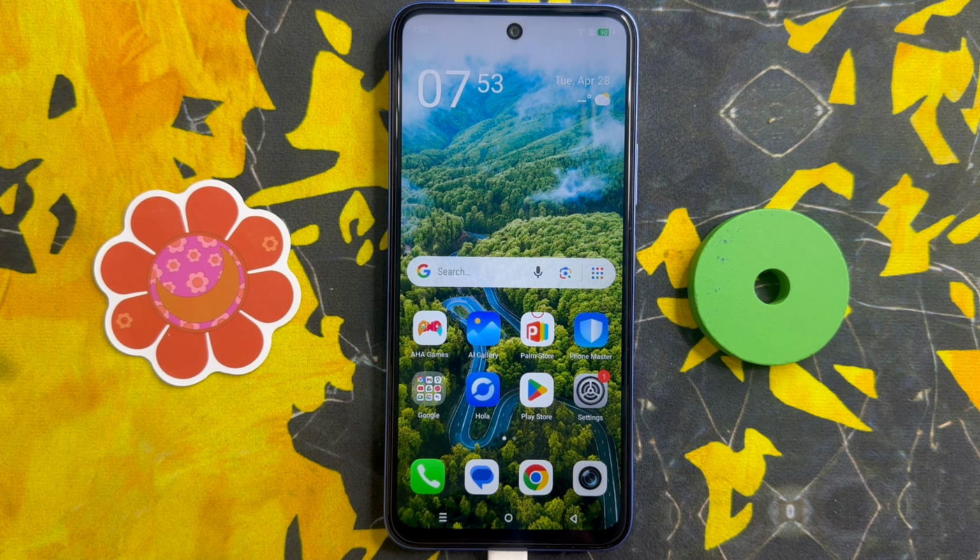So that's how you can fix the volume that keeps turning down on Infinix Note Edge.